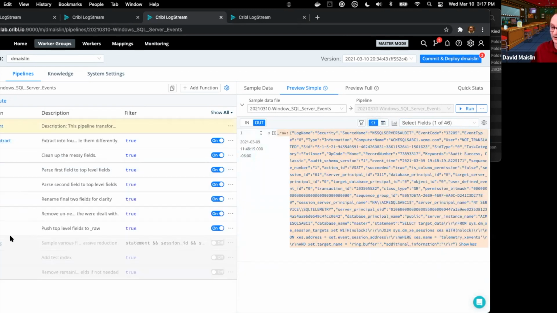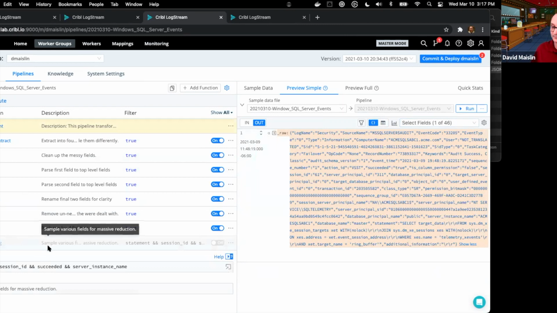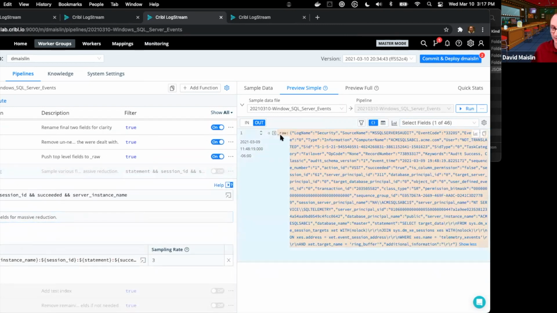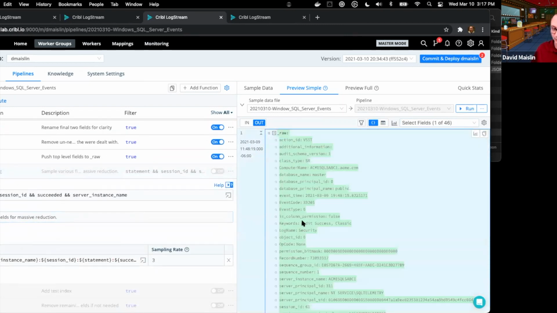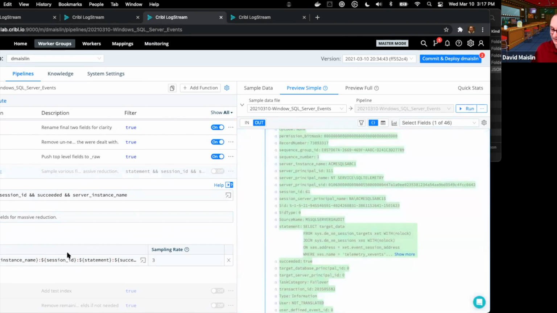Now let's keep going. The customer said, I want to sample the event. And what they said is they wanted to name, and this is in our docs as well, this was the example, combining the values of 4 unique fields: server instance name, session ID, statement, and success. And the reason why he wanted to see that was dramatic reduction. And since I have one event here, I can't really show that, so I can leave this off.